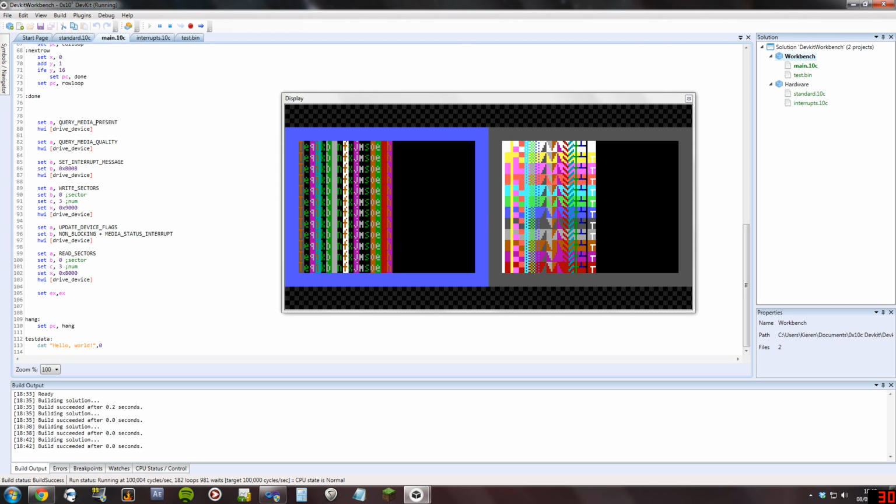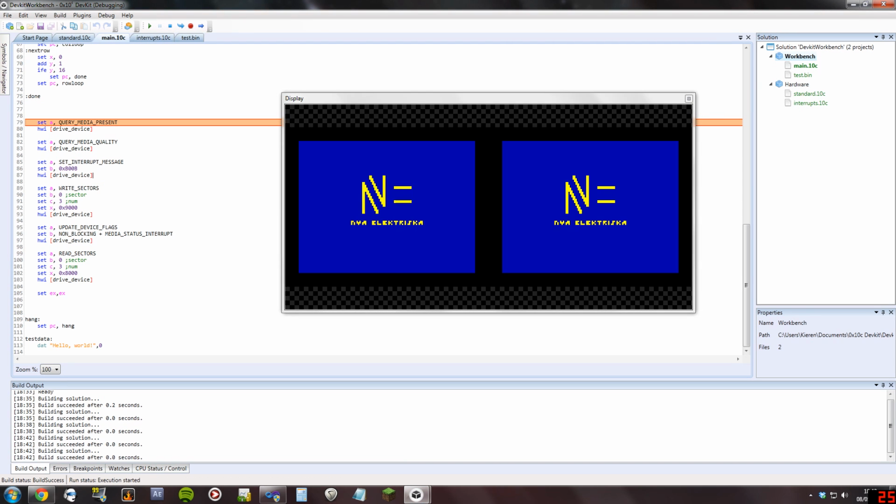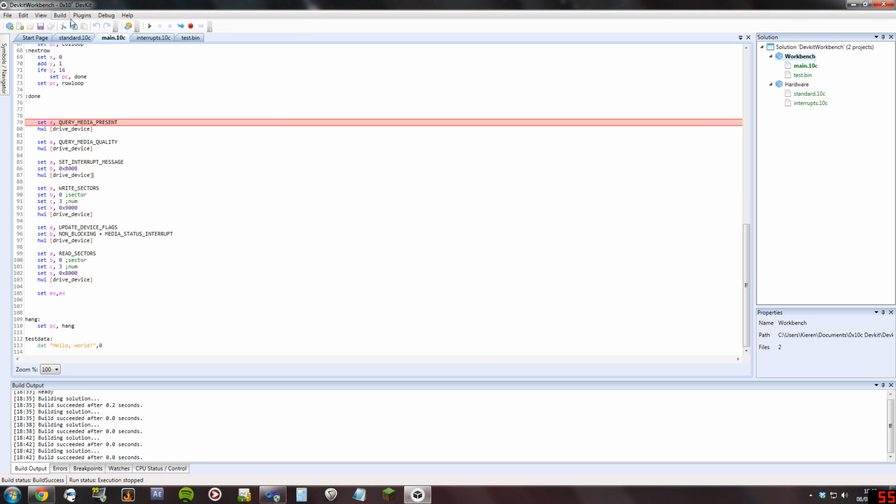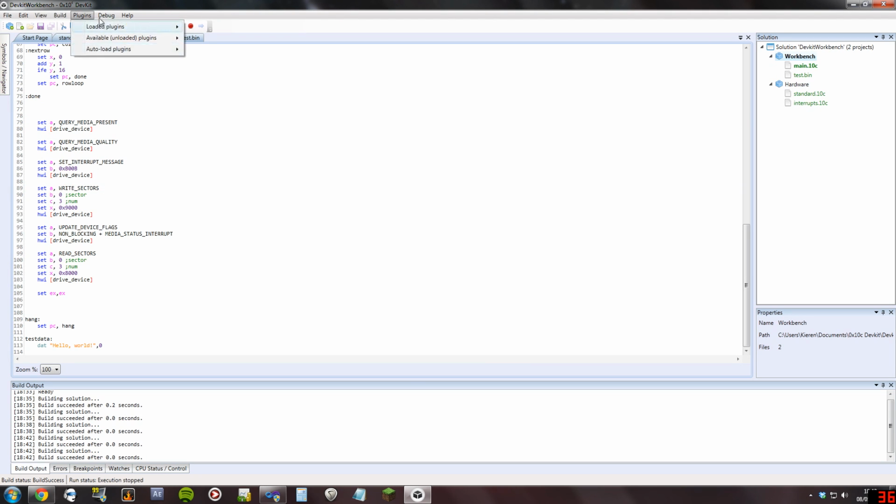Nope, not just yet. We'll see what's going on. We haven't loaded any disks, of course. So that would have been returning an error code.